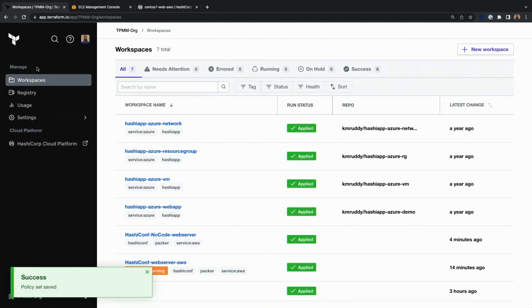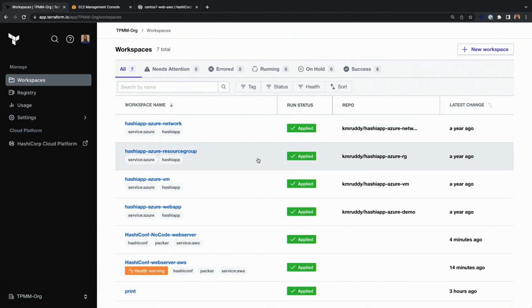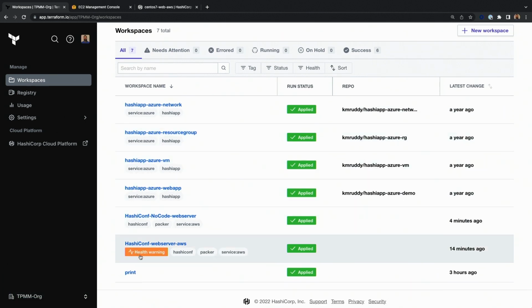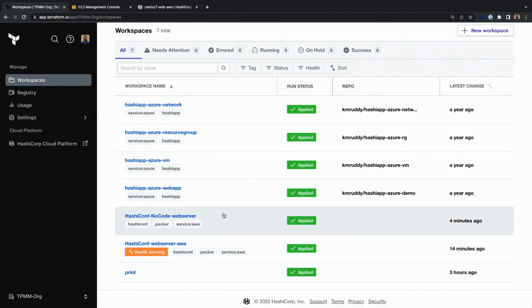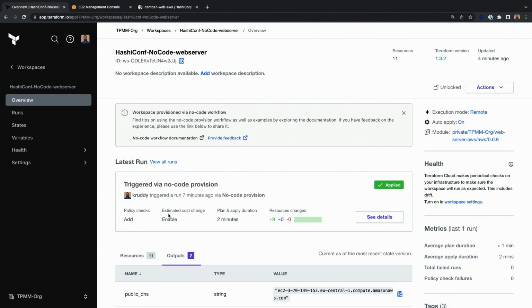All right, so now we have policies and some guardrails that have been attached to it. And here, if you'll notice, our health warning has already kicked off, so successful live demo for that portion of this as well.